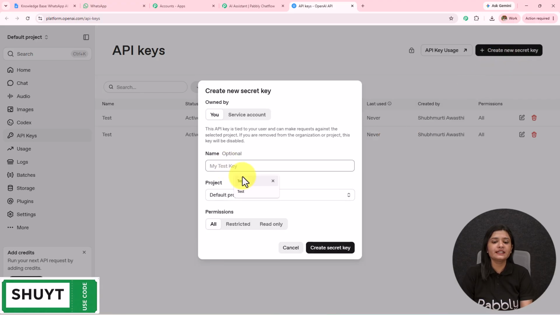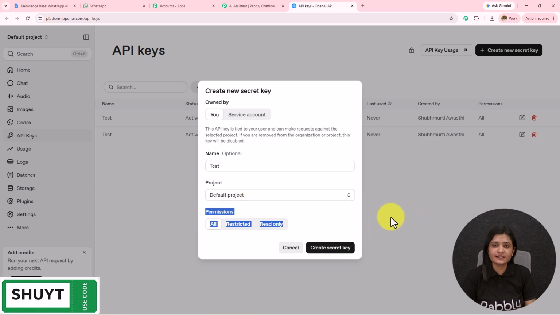First, you have to provide the key name. So let's say the key is test. The project will be default project. The permissions will be all, and then you simply have to click on this create secret key.